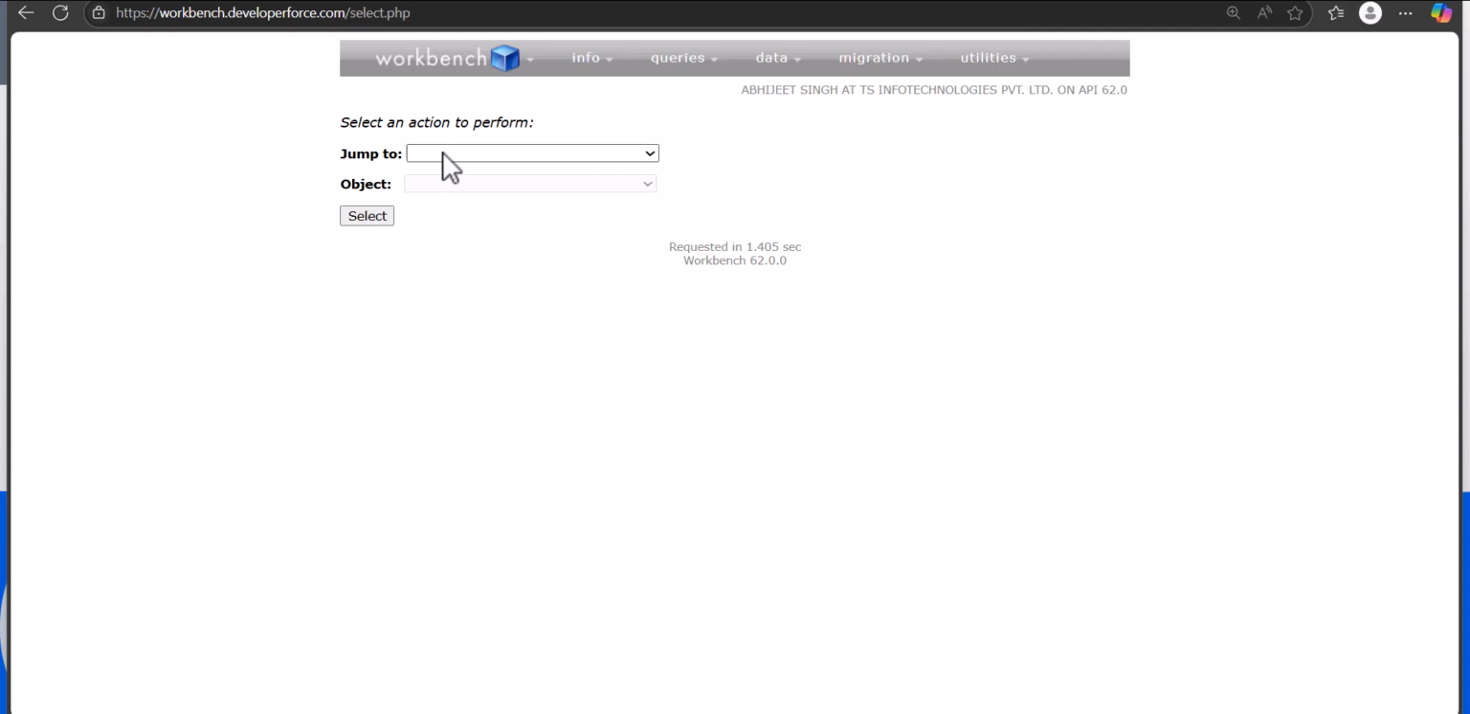Here in this window, you have to select the option on which you want to perform the action. In this example, we are going to perform the data export operation. But when you go to this data tab in the Workbench, you will see the options insert, update, upsert, delete, undelete and purge. But there is no option for data export. So how will we do that? We will do that using the SQL query. After running the SQL query, it will generate the records and then we are going to export those records in a CSV file. So this is what we are going to do.